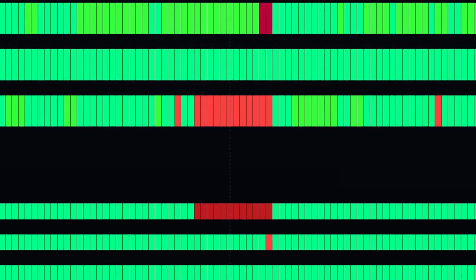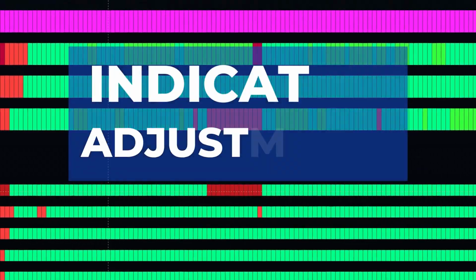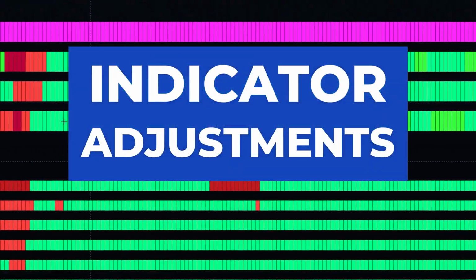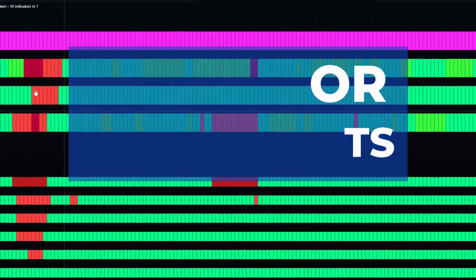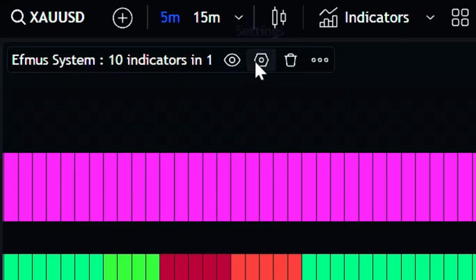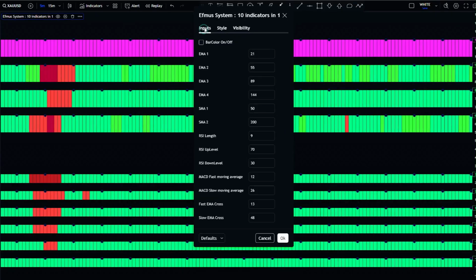Alright, so the 10 and 1 indicator is already pretty darn good, but guess what? We can make it even better. Here's what you need to do. Let's fine tune that 10 and 1 indicator and make it work seamlessly with our strategy. Start by opening the settings window and heading over to the input section. Here you'll want to enable bar color.